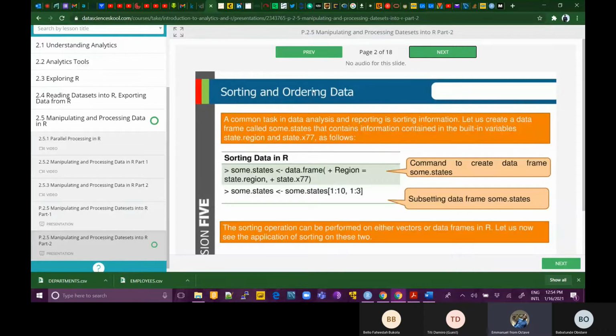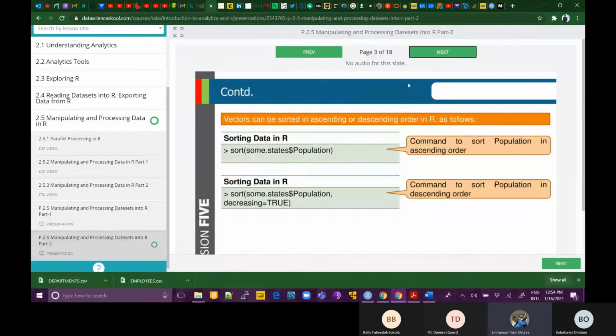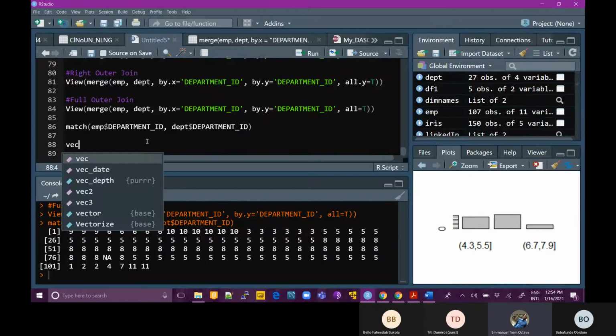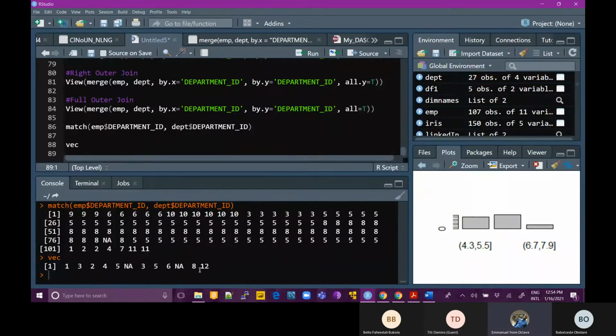Sorting and ordering data. We can use the sort function to order our data set, or we can use order, which is just to get the order of a particular vector. So I will explain the difference. Let's say I have this vector. Let me just create a simple vector. Look at this VEC, for example. Now let's say I want to sort VEC.